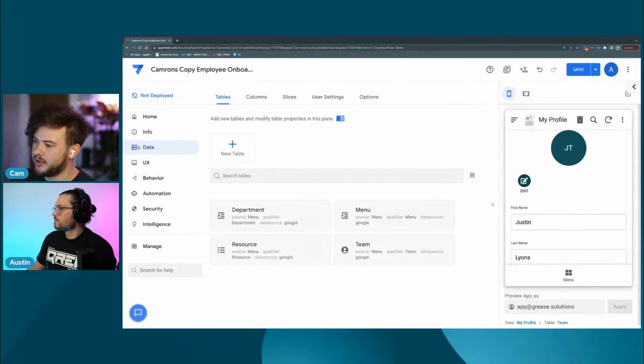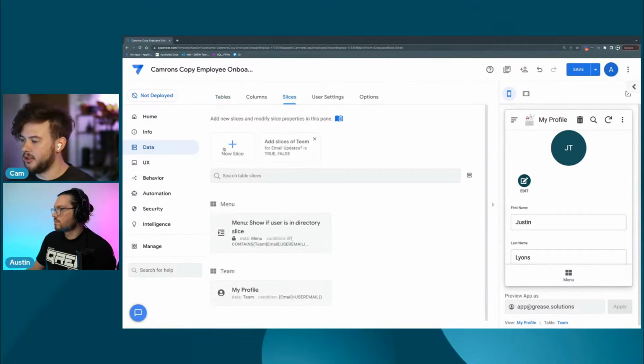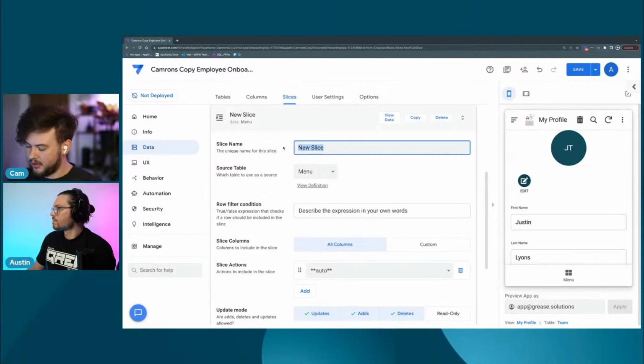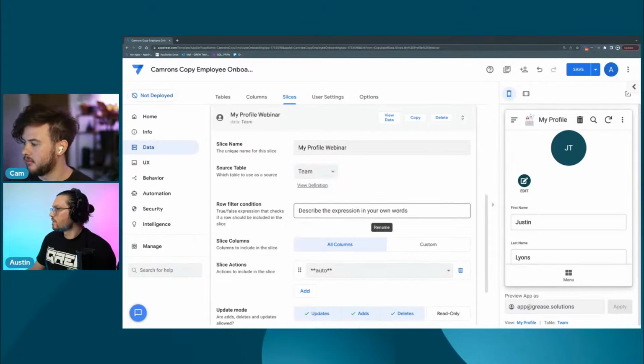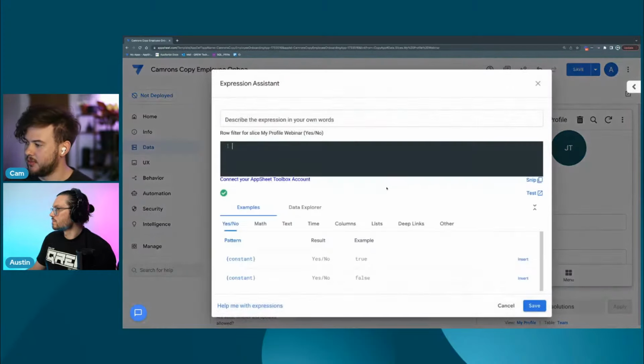If we go over to Data and then Slices, we have this right here, Create new slice. We'll go ahead and call this My Profile, which is the name of the one that Austin has already created, so I'll just type in webinar. This slice is a segment, a portion of the team table, so for the source table, we want to choose team. And then right here, the row filter condition, this is where we're going to type in the expression for this first example.